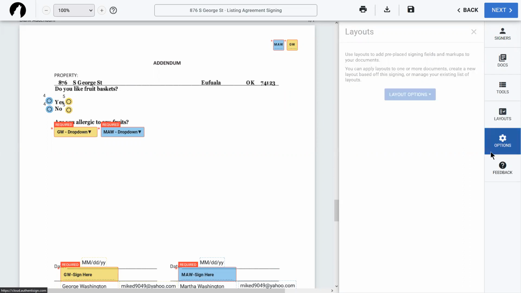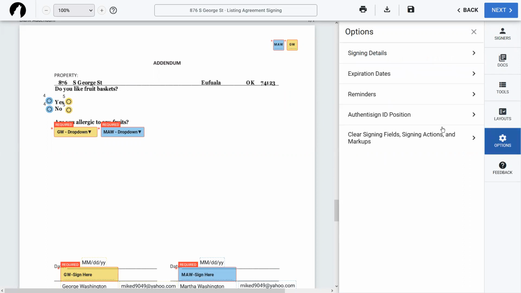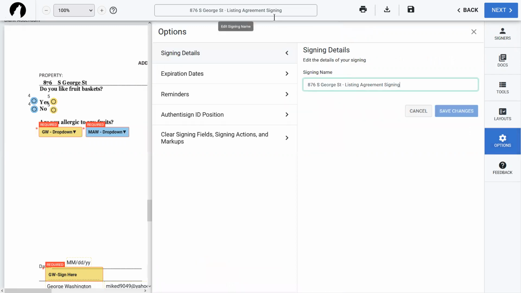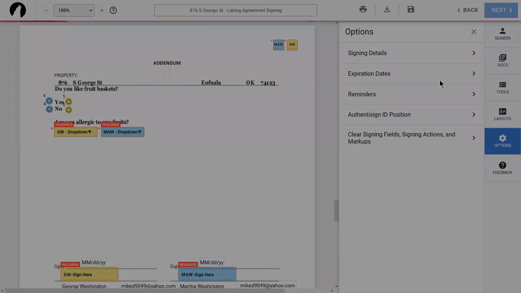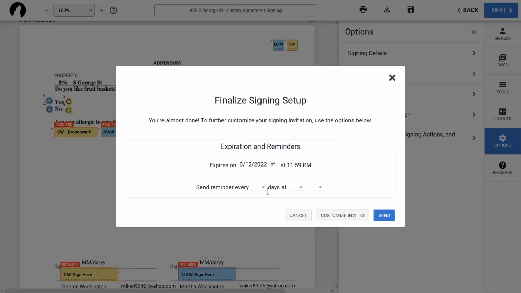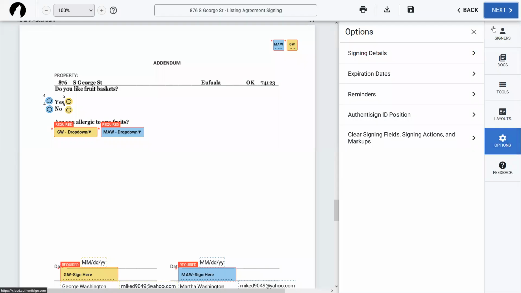Finally, we get to our options page, which you guys don't have to use because signing details is just the name that we filled out at the top. Expiration date and reminders are both going to be filled out when I come up to this next option to actually send the signing off. Here's my expiration, here's my reminders, and I'm good to go. This is where I even find the send button. So shouldn't necessarily need the options button.